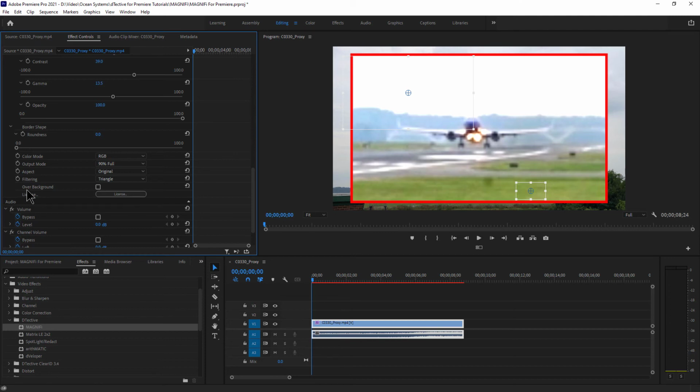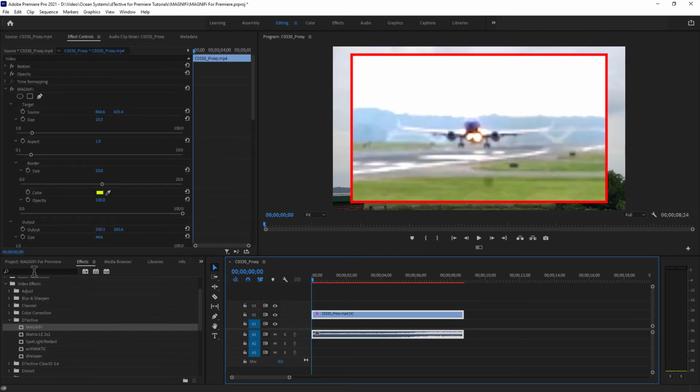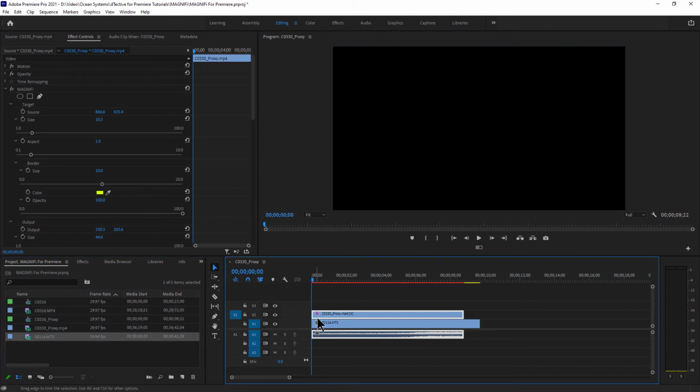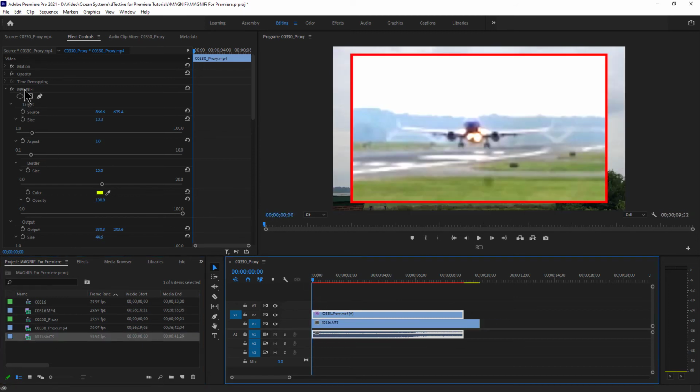And what over background means is that if you had multiple layers of video, right now we only have one layer, but if I was to drag this up to video track 2, and we'll add another layer of video here. Now let's try this one. Go back to my MAGNIFi effects, which is now on V2.